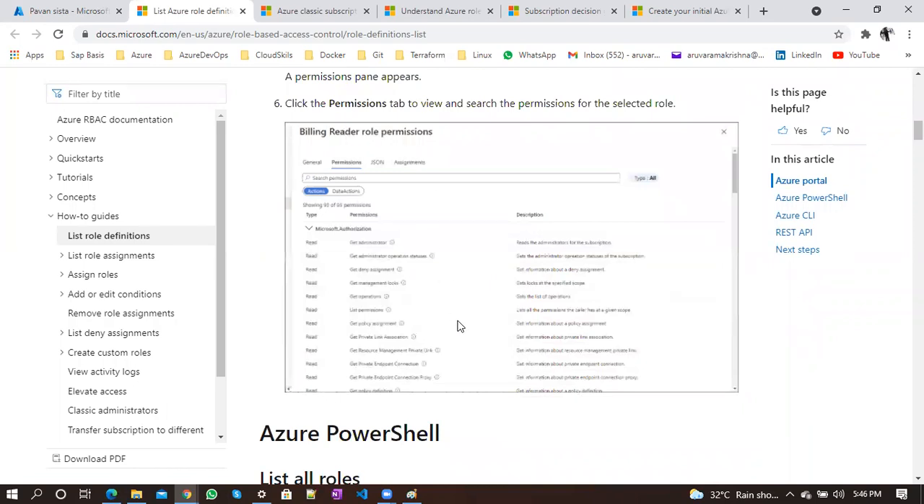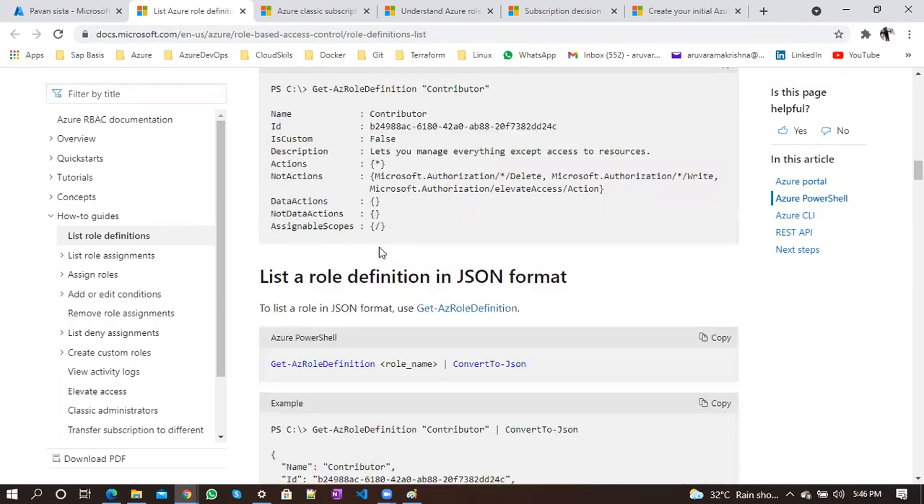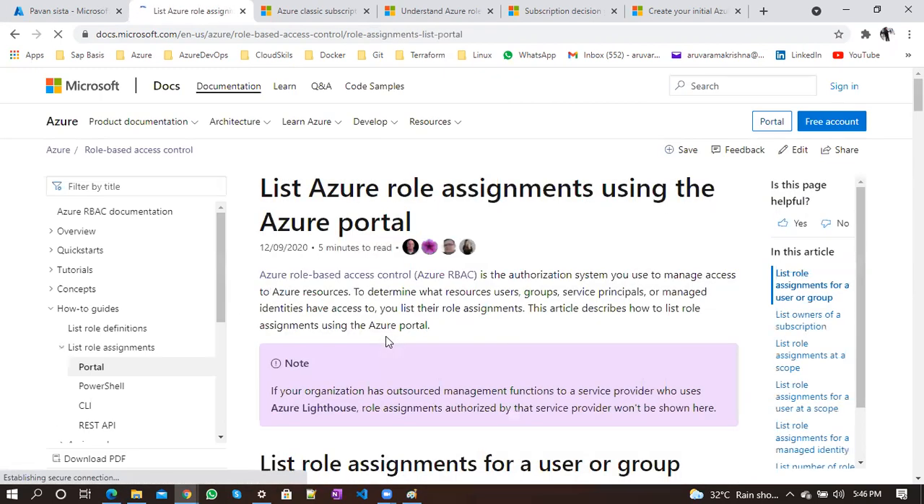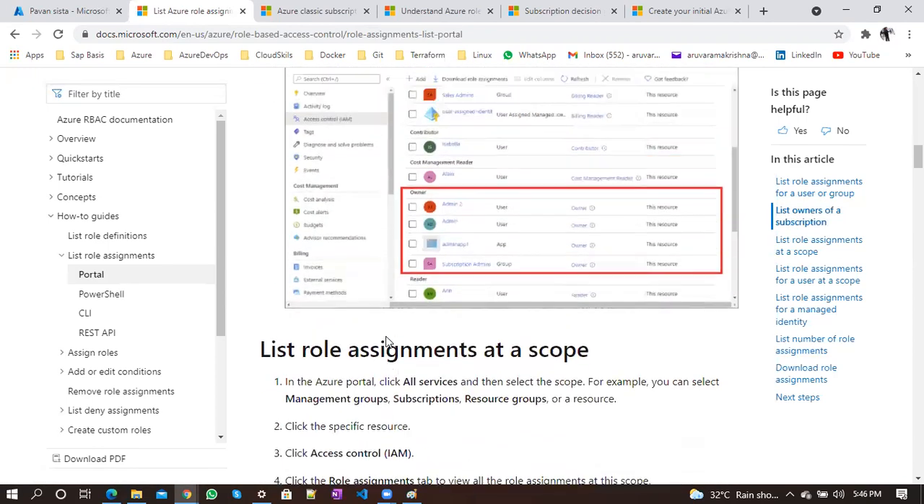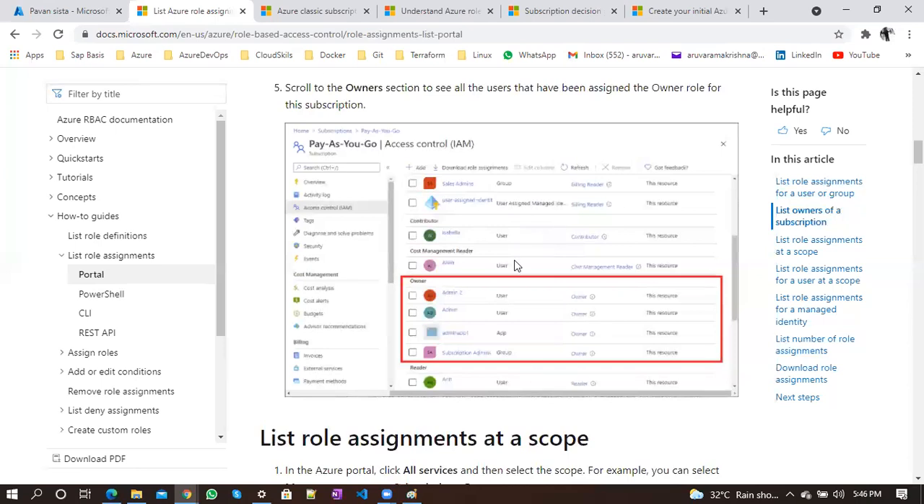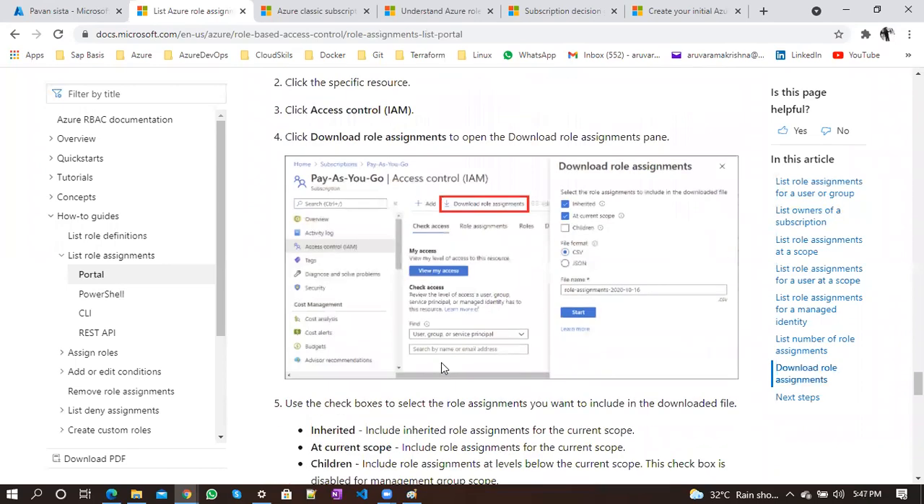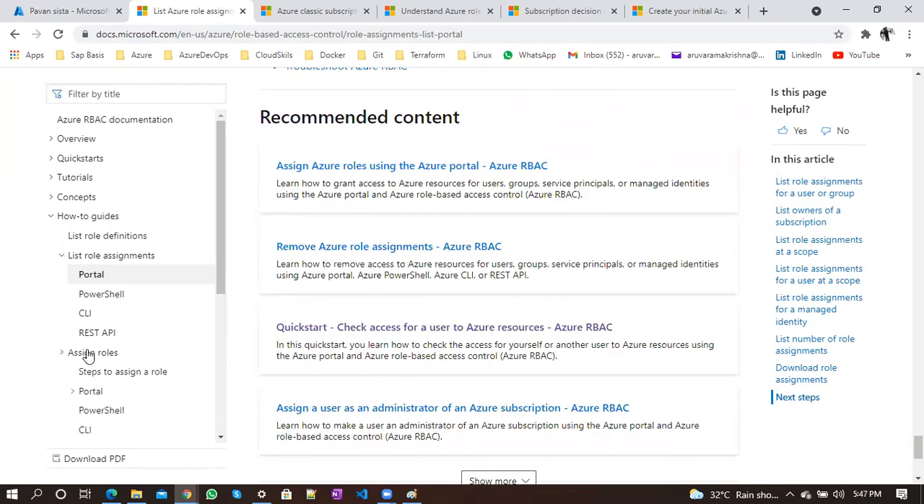So we have a billing reader. If somebody wants to maintain only the billing, you can see the role. And to see how to assign the roles, you can go here. In general, within an organization in enterprises, you might see this many roles. Somebody will have owner, somebody will have contributor, and somebody will have a cost management reader. This is one of the roles. You can check it in the role option. And how to give it, you can just go through this document. You will have step by step instructions. I just wanted to show you the complete list of roles.